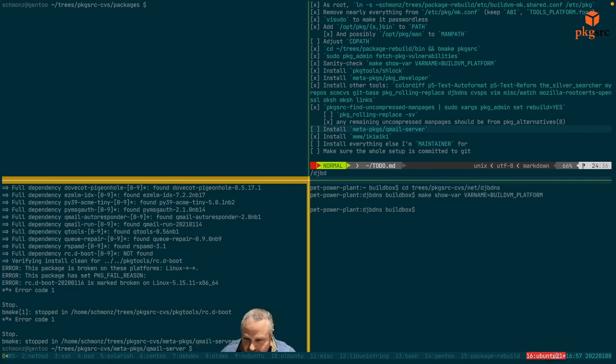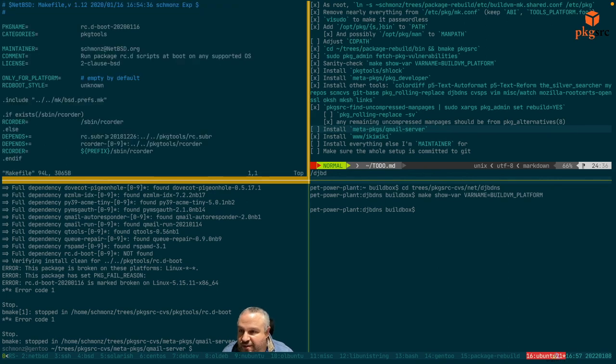Let's look at what I did. I don't even remember. Let's check it out. So this is something I'm going to have to work on, because I assumed that it was going to integrate fine on Gentoo, and I just discovered it doesn't. So here is what it looks like. It was last updated 2 years ago, just about. As it says, run package rc.d scripts at boot on any supported OS. So let's see. Yeah, we have to figure out what kind of boot style we're dealing with, and then to see if we have support for that style. So let's see.